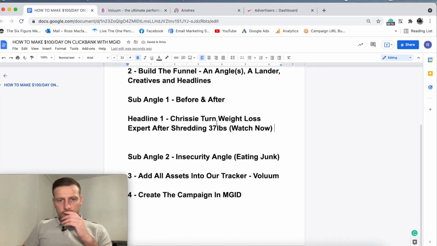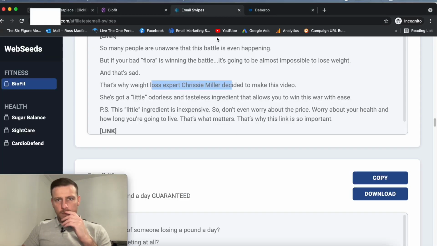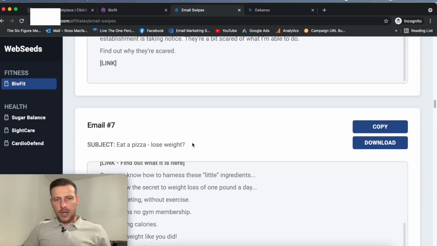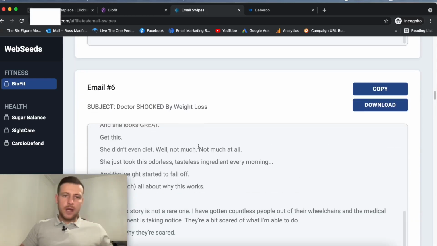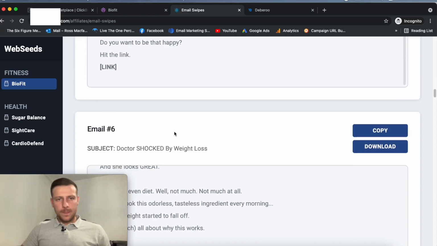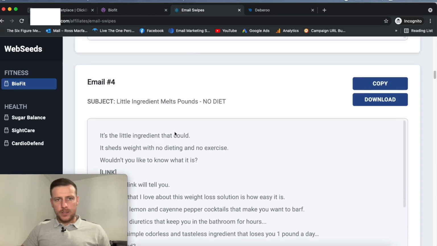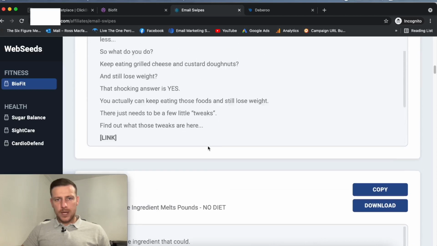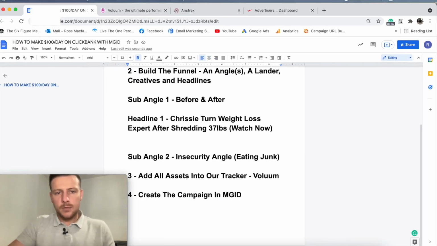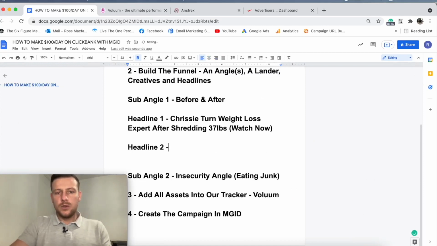And what I could also do is go back into the email swipes. I can take a look at the lose weight and live longer, eat pizza and lose weight. I'm going to use that for my other angle. So I'm on the before and after angle right now. Doctor shocked by weight loss. Weight loss on steroids. Little ingredient melts pounds, no diet. I can use that on my other angle actually. So that's what I'm going to do.